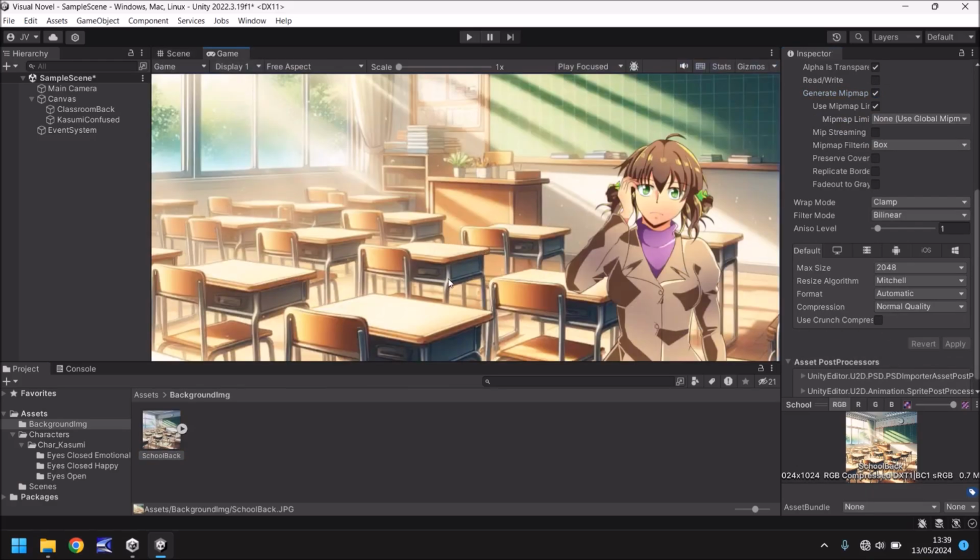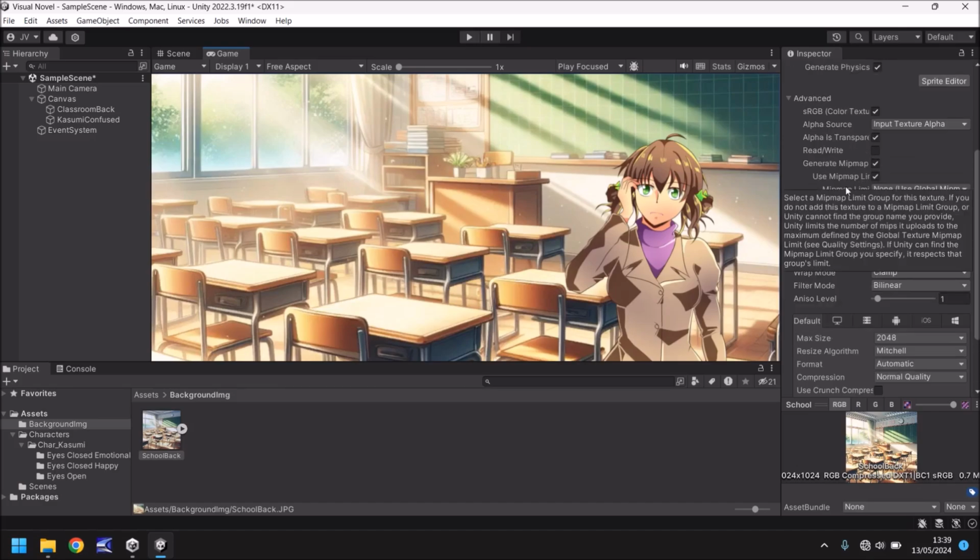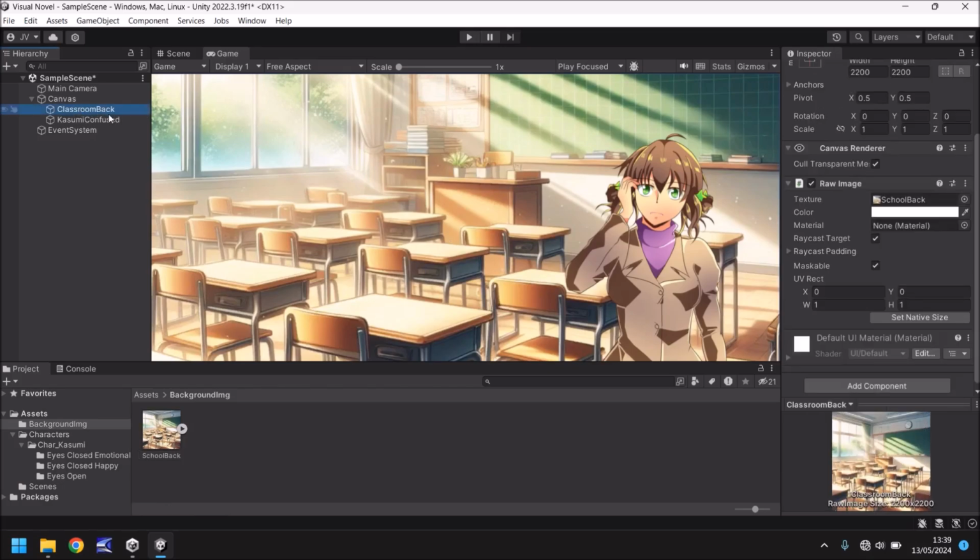Now, this will make it ever so slightly smoother, I think is the right word to use in this case. But again, it could be worth playing around with some of these settings to make sure you get the kind of background and feel that you would want. So let's go to this classroom back object up here.